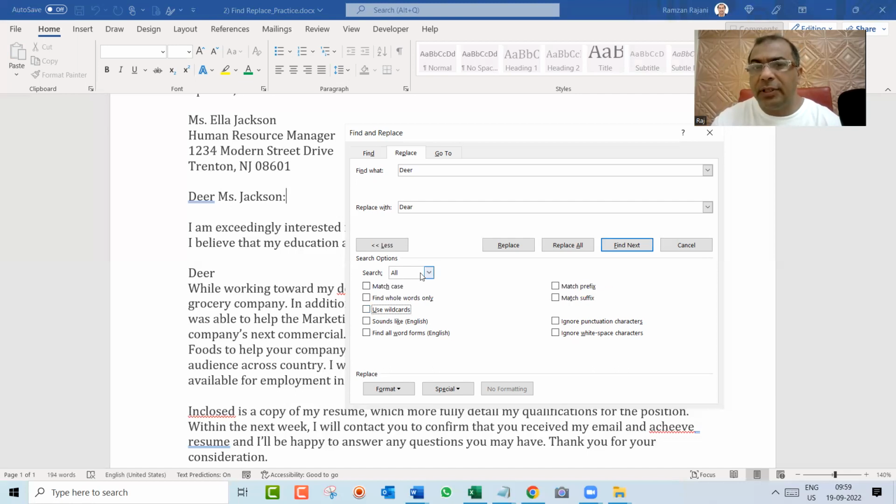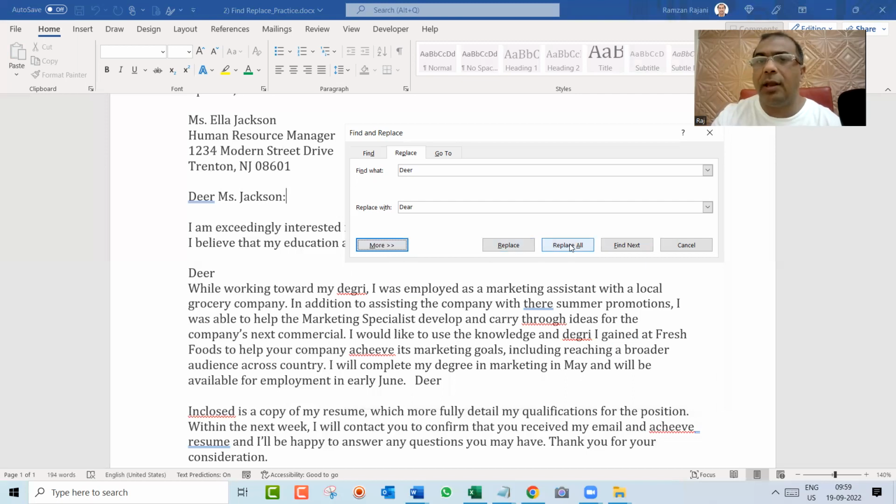And here is the option search all. Means the place where you have put the cursor, from there it should search up also, down also, then you select all. Or you have put the cursor over here, let's say in the 7th line, and from there it should search all the way down. Above DEER you don't want it to change, then you can do the search setting up and down. Mostly you will put all, and then you will just click on the option replace all.